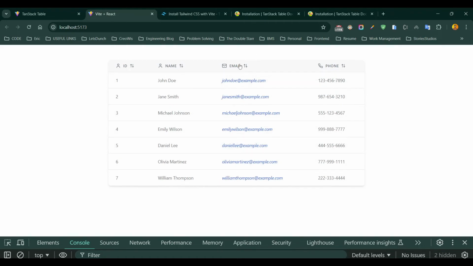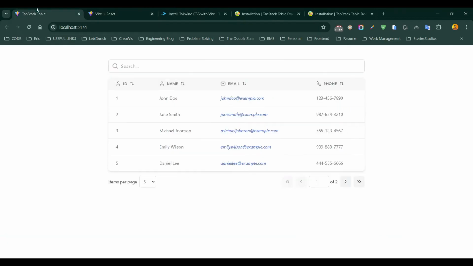Same goes for the email. Here you can see email is working as expected. Same goes for the phone number. ID should work fine also. Cool, right? So we have implemented the sorting functionality, right? Now let's focus on the searching one. Let's go.